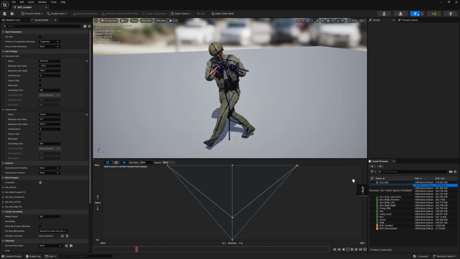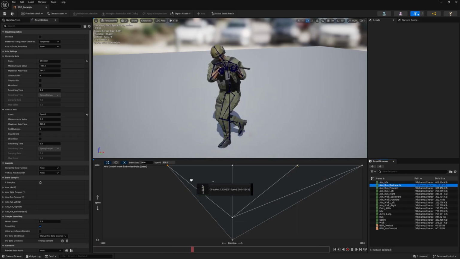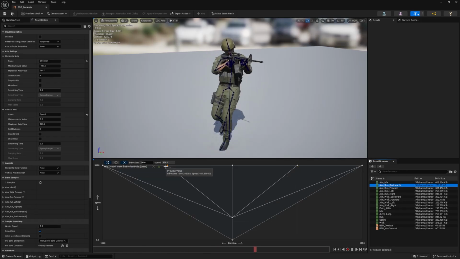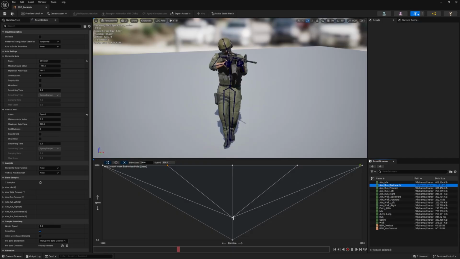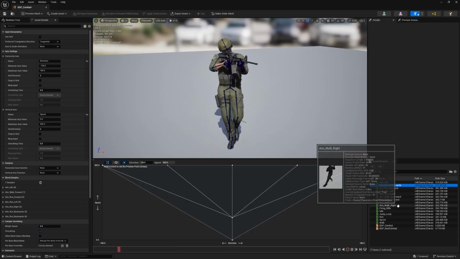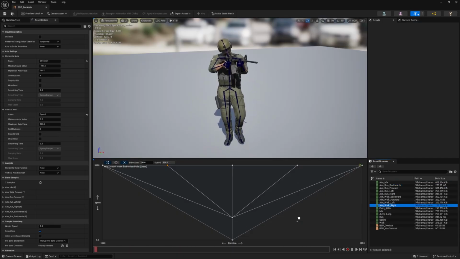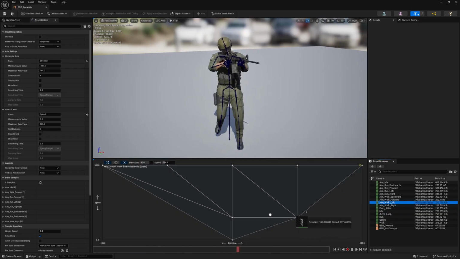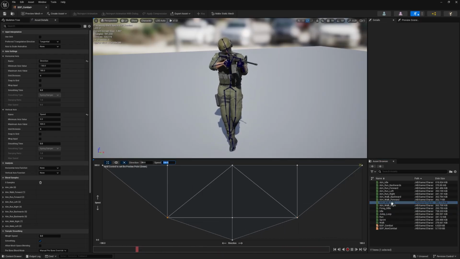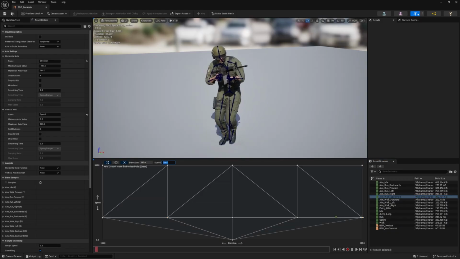Now for backwards, we're just going to snap this to both outside corners of the graph. So now he can run backwards. Cool. Let's do the same thing for walking. So I'll grab aim walk right and I'll snap it right here, but I'll click it and set the speed to about 150. Let's do walk left, change the speed to 150, and then we can do walk backward on both outside edges.